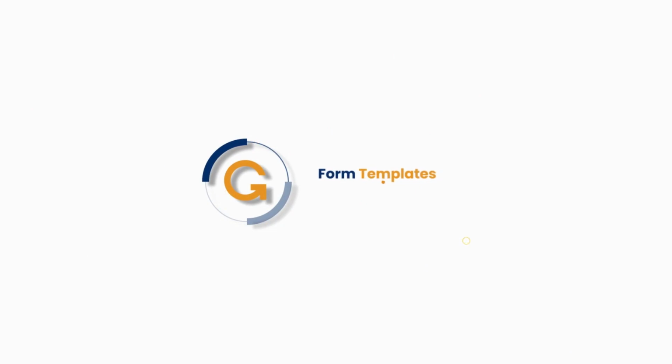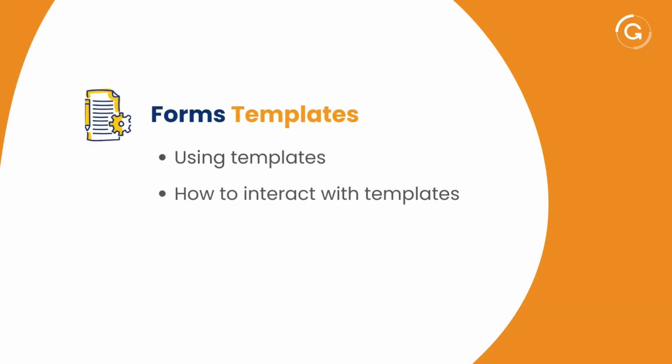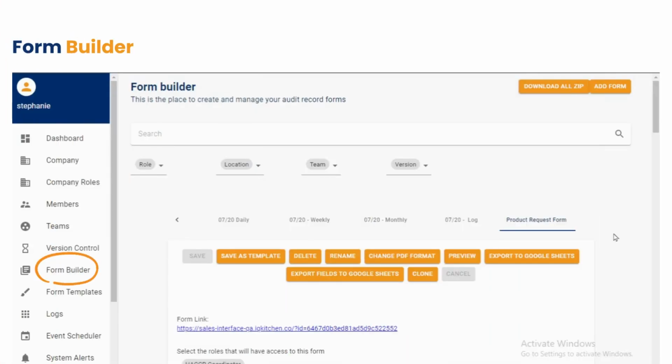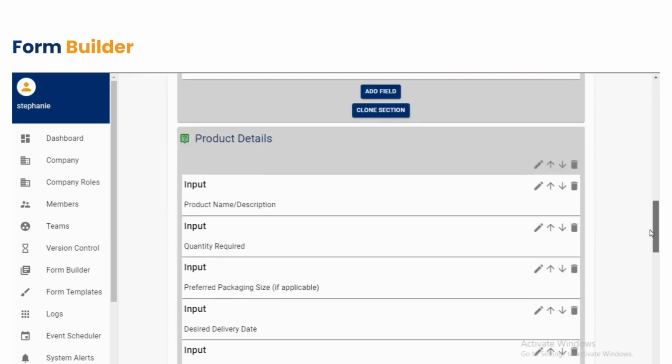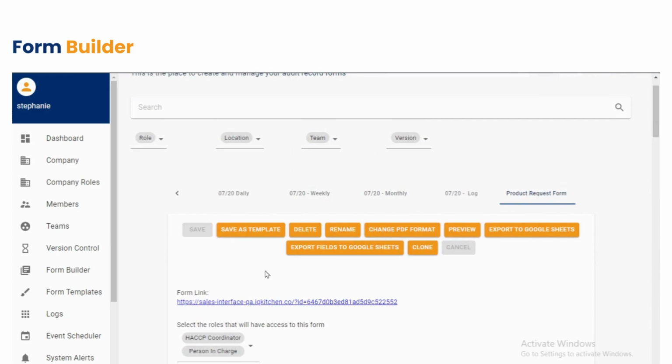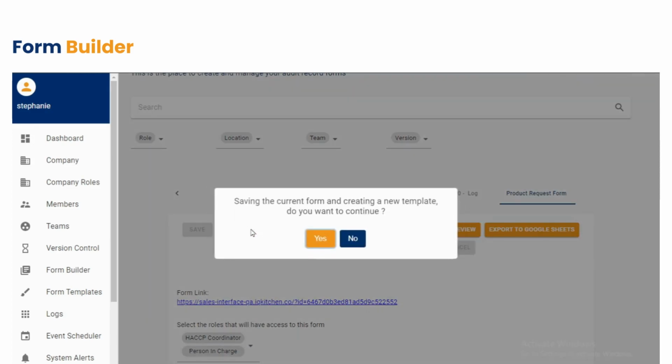The objective of this video is to show you how to use the templates already placed in your system. To create a form, access the form builder and add the desired components. Once your form is complete, you may save it as a template.